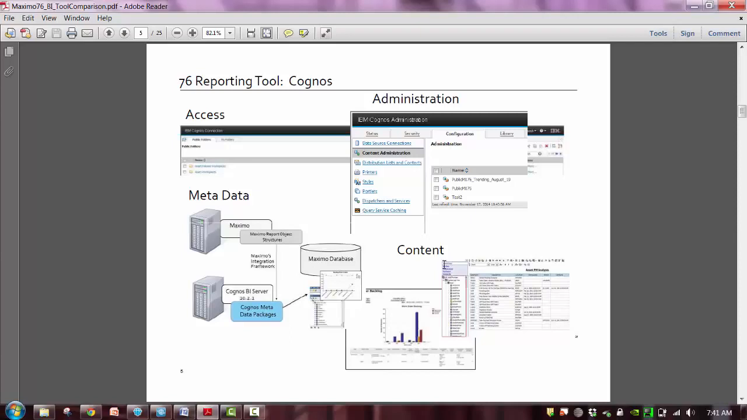And I'd also like to highlight one of the biggest differences that you'll see between the embedded BIRT tool and Cognos, which is the interaction with the content. In a BIRT report, when I run that report, I can print it, I can export it to Excel or other file formats, and that's a fabulous way to analyze the data. But Cognos takes it one step further.